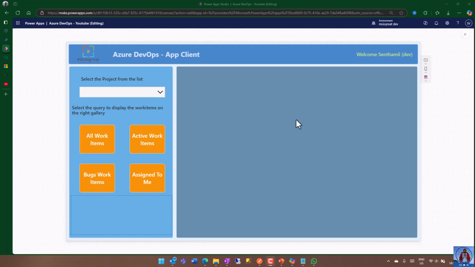In this video, we are going to see how to connect Azure DevOps from PowerApps using the custom connector to get the work items list.